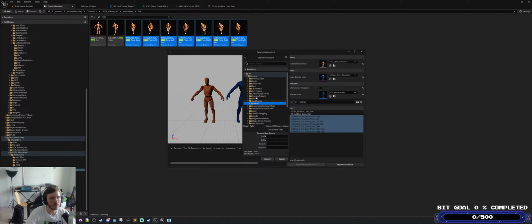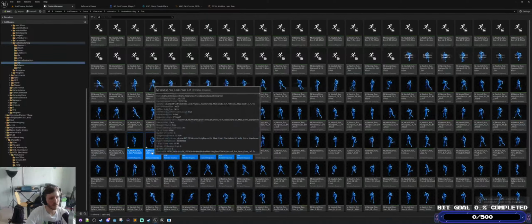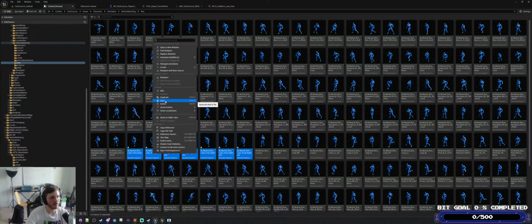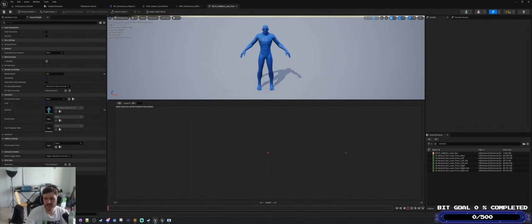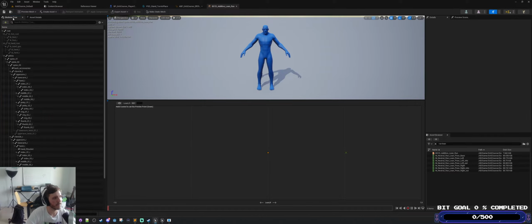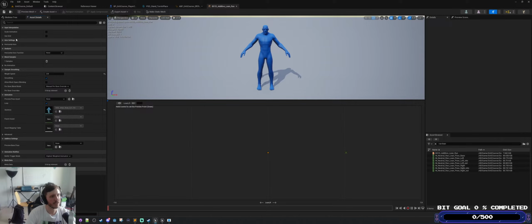Game, character, animation, motion matching, and run. Export. Okay. So let's look at our additive lean run. Asset details.